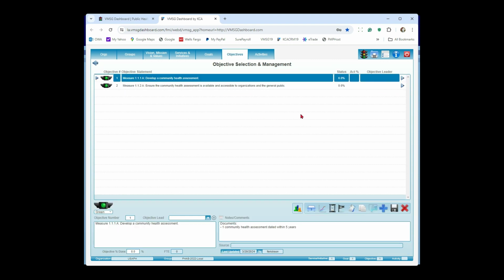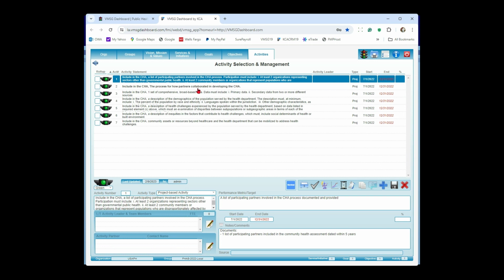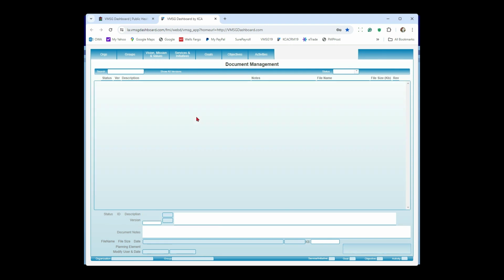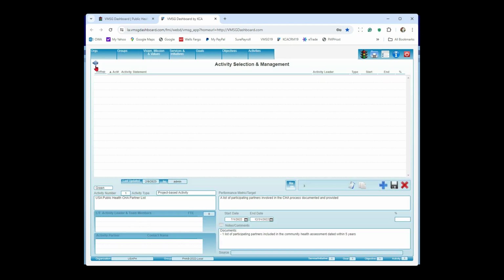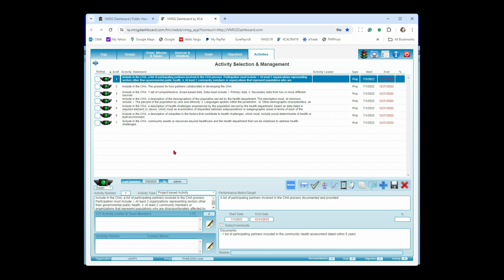Now, underneath the measure, I'm kind of an outsider, and I don't really know what's supposed to be in a community health assessment. So we go down to the activity level. Here are the 7 requirements that FAB has for a community health assessment. Our first one says you have to have a list of the participating partners. Once you get the list, here it is right here. You're going to attach it and show all your versions of the list. It says we've already submitted it up into the EFAB system. We're all set to go here. So you can track all of these documents. Once you get all of these 7 activities completed and the documentation correct, you should have everything you need to go back and create your community health assessment.